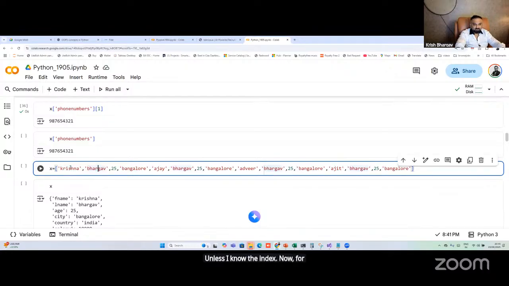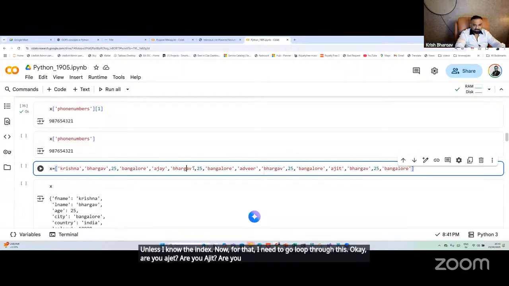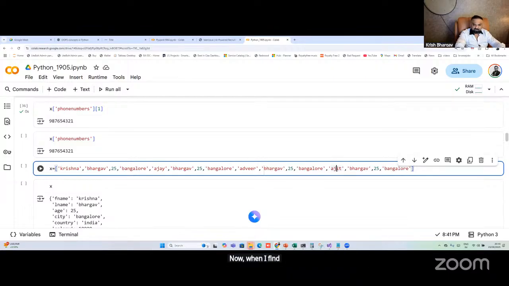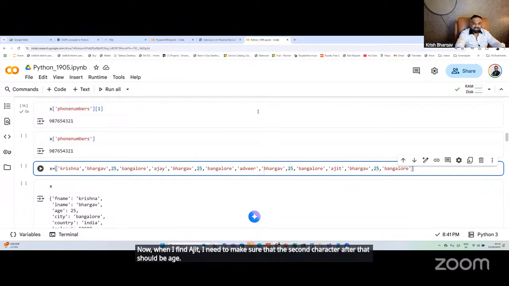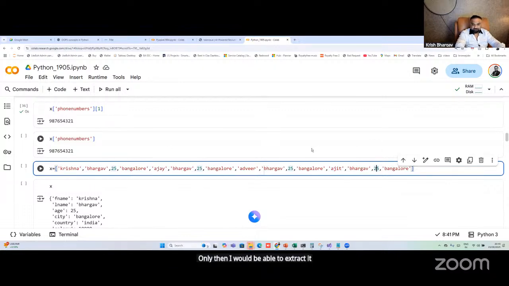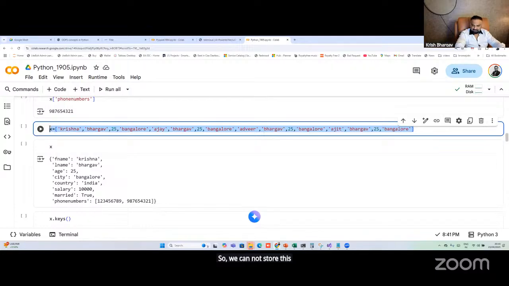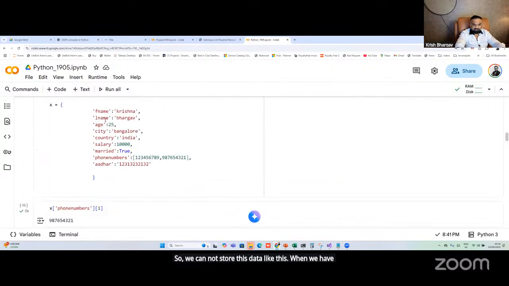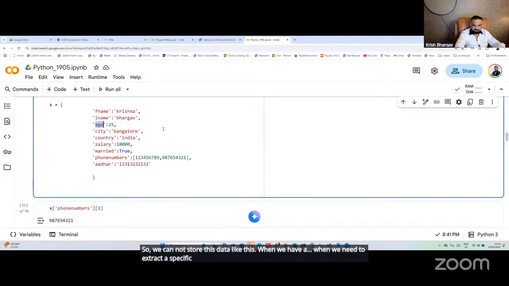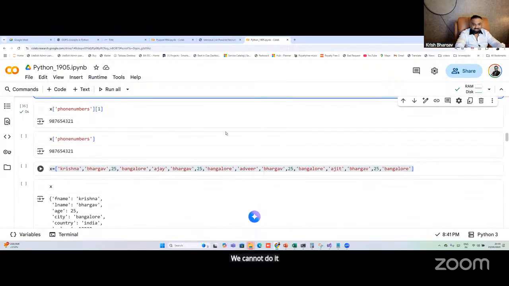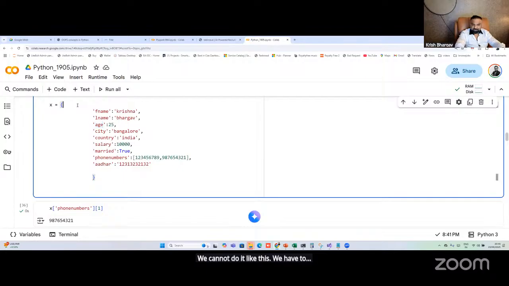For that, I need to loop through this. Are you Ajit? Are you Ajit? So then I have to loop through it. When I find Ajit, I need to make sure that the second character after that is the age. Only then would I be able to extract it. Correct? If it is not, then we cannot extract it. So we cannot store this data like this when we need to extract a specific value. We have to put it in a dictionary.